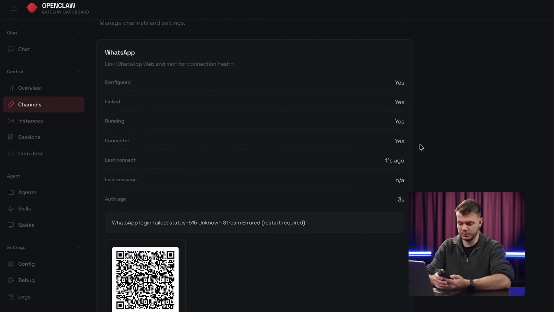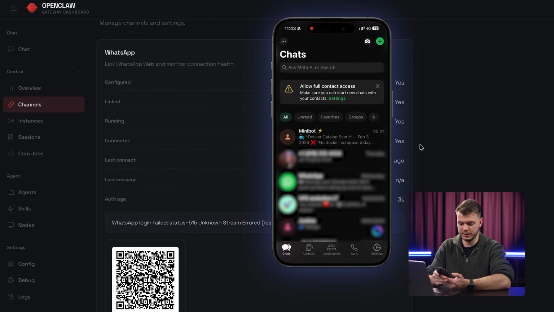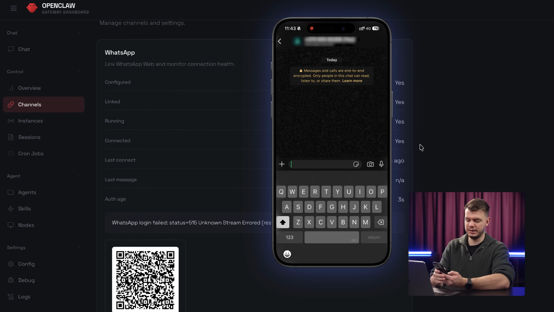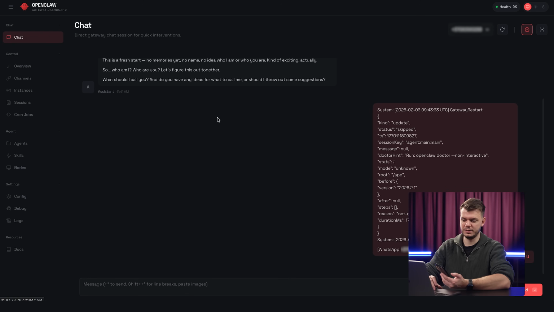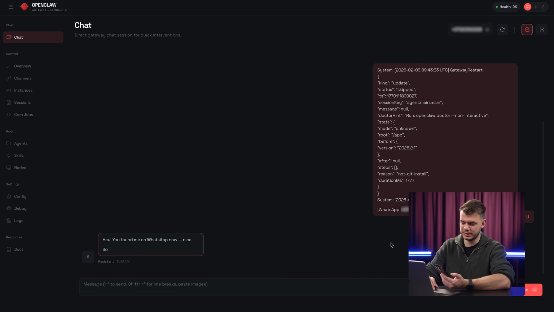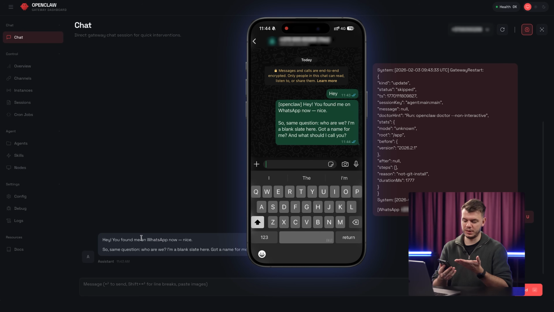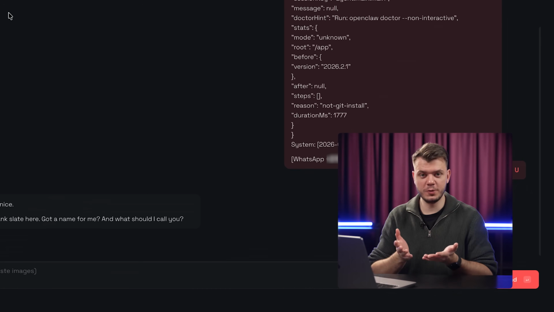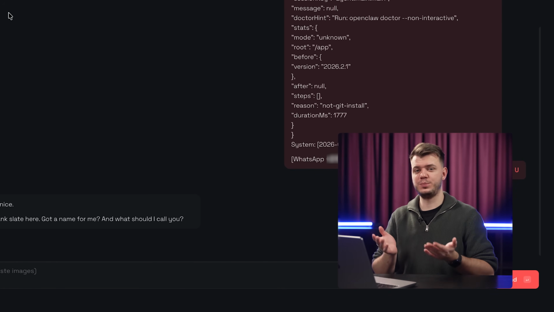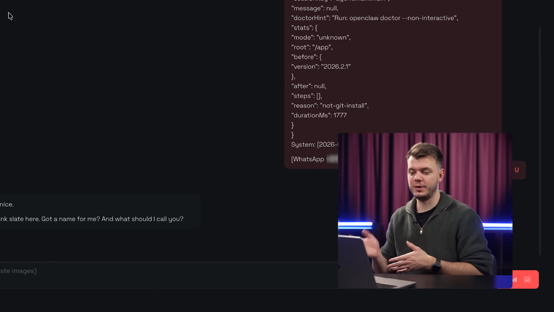So if we go to the chats, we can find our own number and say hey or hello or whatever. And as you can see, we see that it's coming from WhatsApp, we see that it's typing, and also we see the same on the WhatsApp itself. So OpenClaw just responded to me on WhatsApp. Nice. So that's how you set up WhatsApp. It's pretty straightforward, you just need to know a few things.